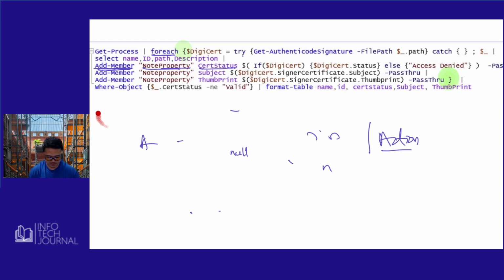And then we're gonna pass it into where-object. Hopefully you still remember where-object. Where-object is actually, we're looking at the particular object. Here we're looking at the object search status. We don't want it to be search status valid because I am only interested to see what are not valid. So I'm gonna say not equal to valid.